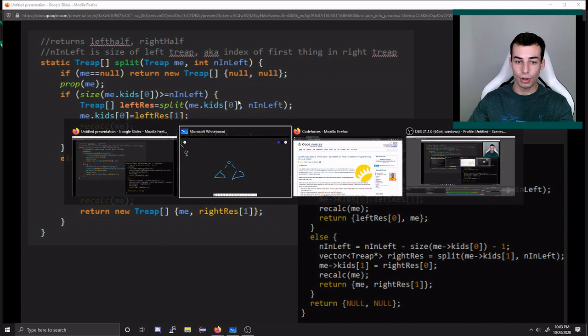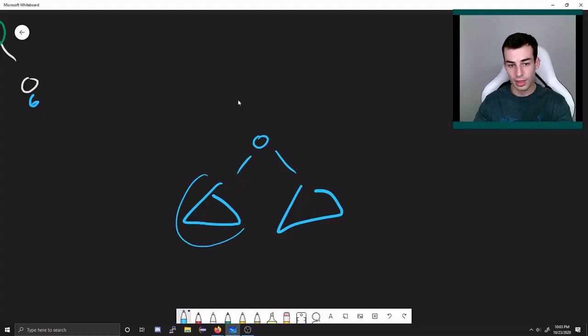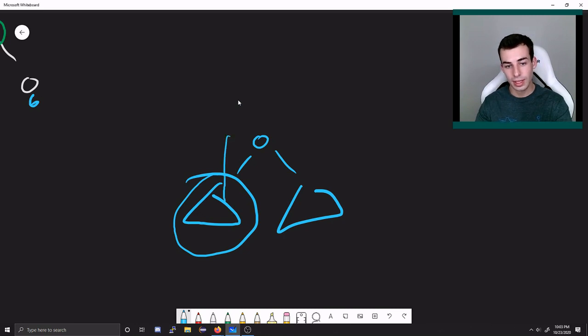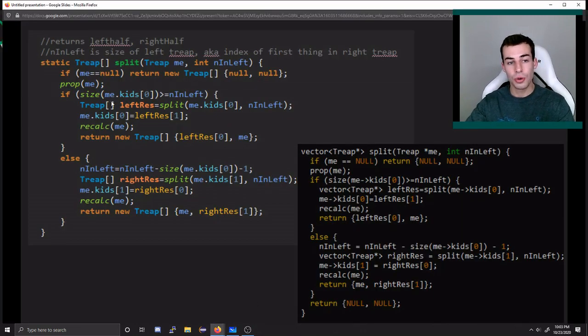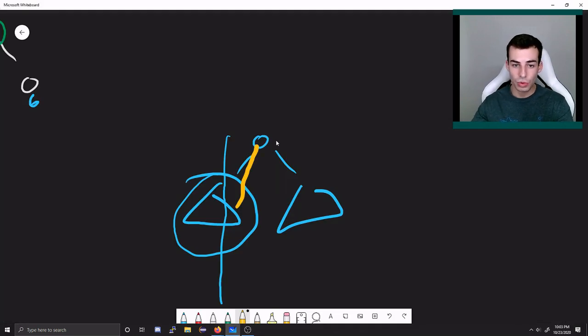So me.kids at 0 will be this subtree here, right? So the split point's going to be somewhere like this. So we want to split this thing into 2 pieces. After we do that, we need to hook up whatever was returned on the right side of the split point to us so that our piece stays connected. So we call split with our left kid and the same number of things on the left side, and then we make sure to assign our left child to whatever the right half of the split result is when it's done.